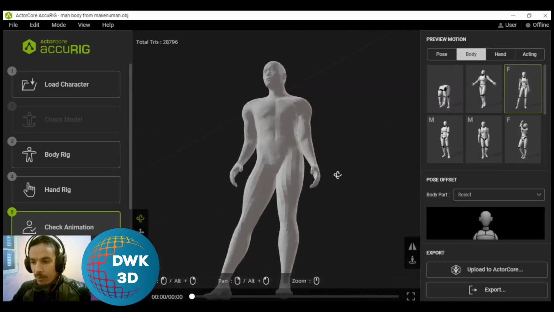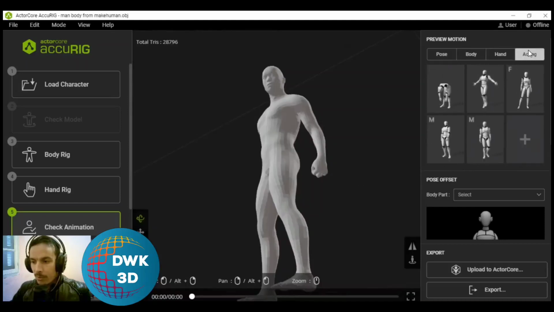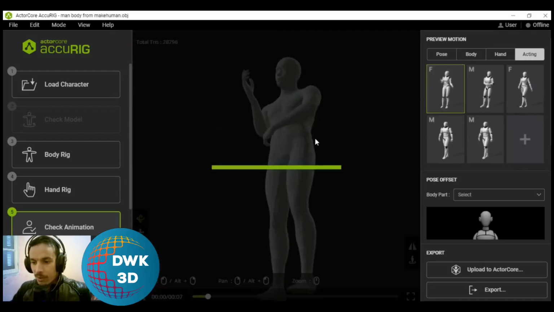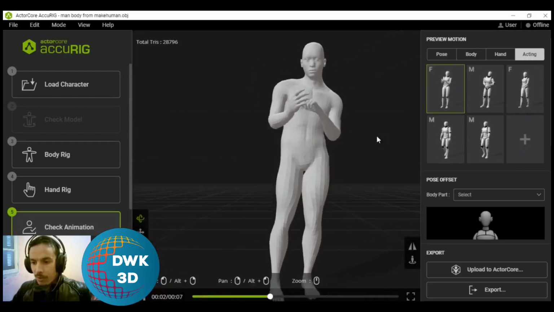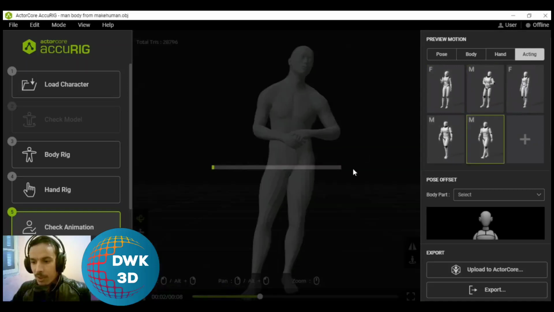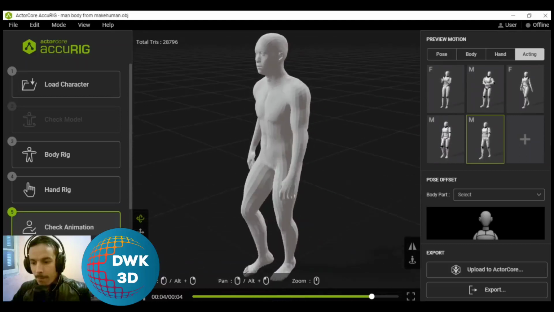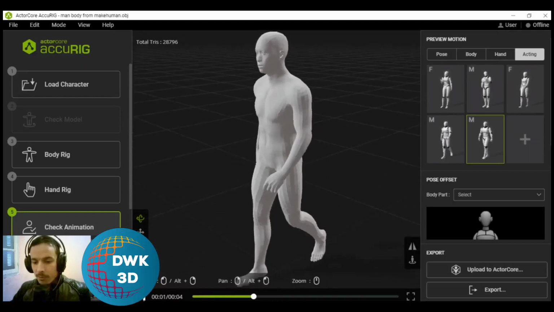Also, we have different other positions and animations. For example, let's try this animation as shown here. Try this animation also, and you can see our rigging. It's pretty amazing as shown here in our tutorial.